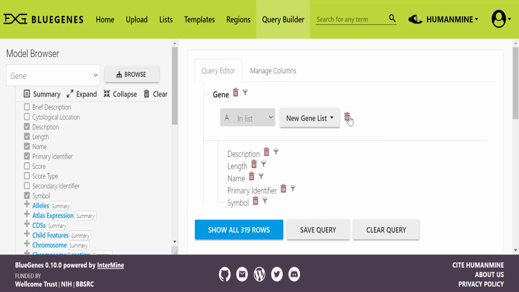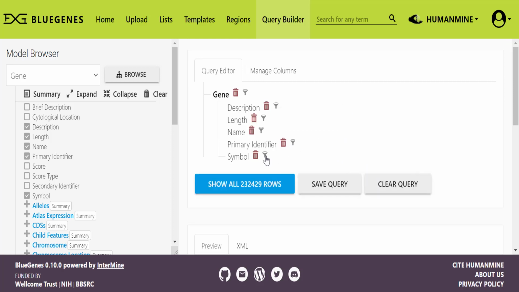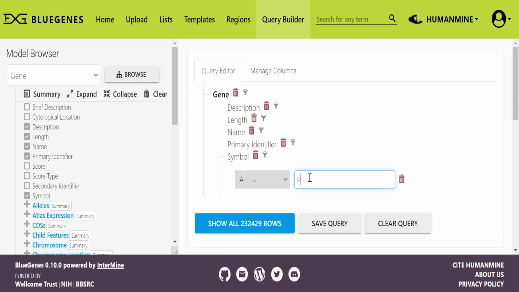You can add as many constraints as you wish to build up your query. You can view your selected data and constraints on the right-hand side of the Query Builder under the Query Editor tab.